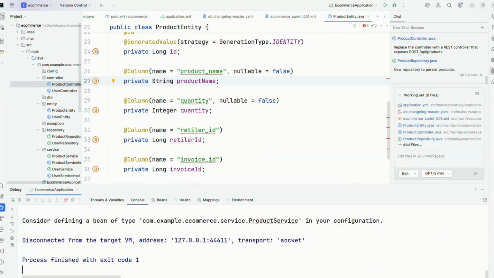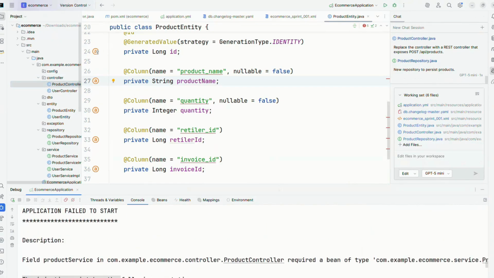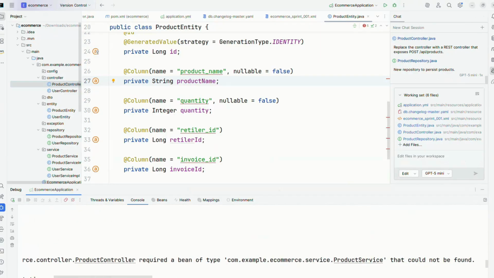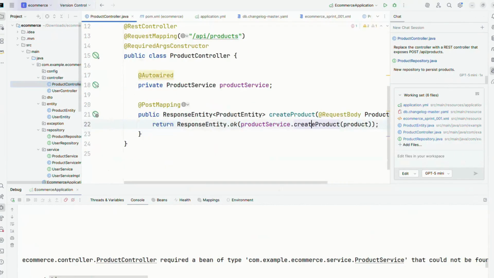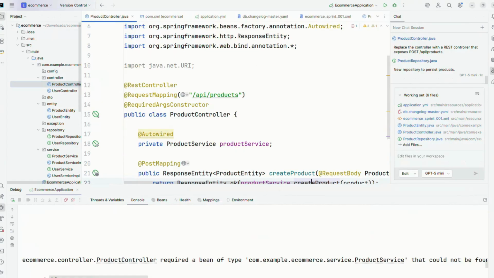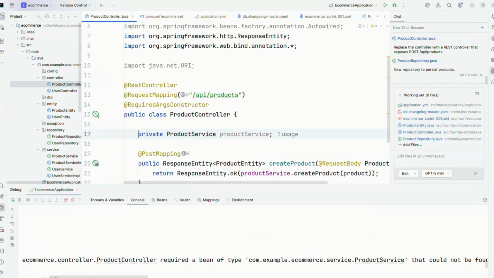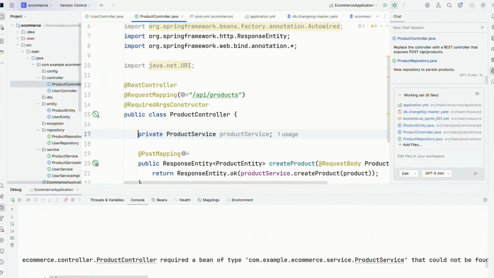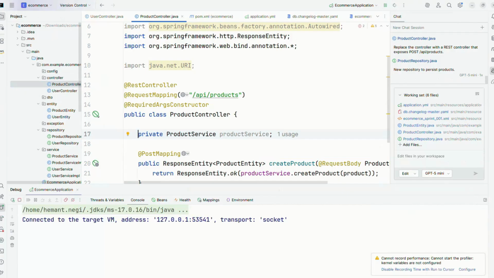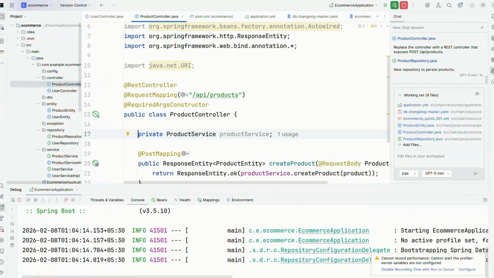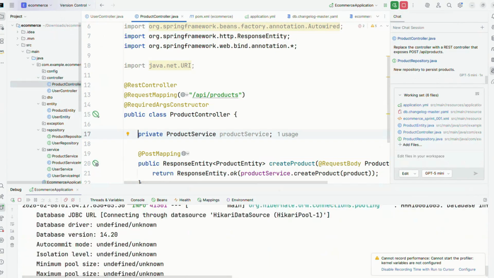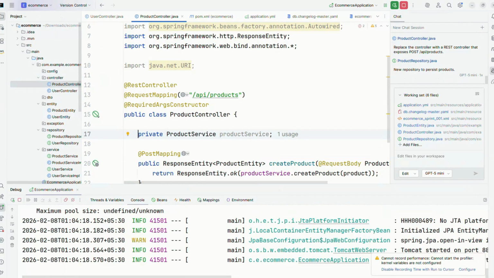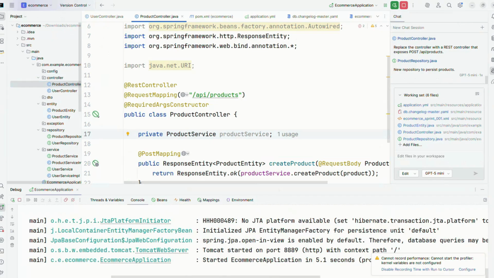Oh, what happened? It is saying field product service in this required a product service that could not be found. Okay, so inside the product controller we have this product service. We don't need this autowired here, right? Earlier we can just mention the same way. Let me just run again. As we already mentioned this required args constructor, we don't need to mention all this explicitly. Okay, so now you can see Tomcat started on this port.